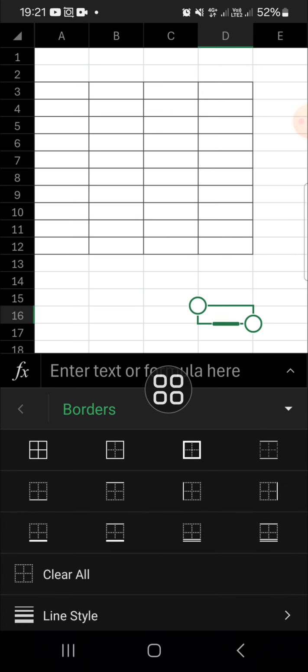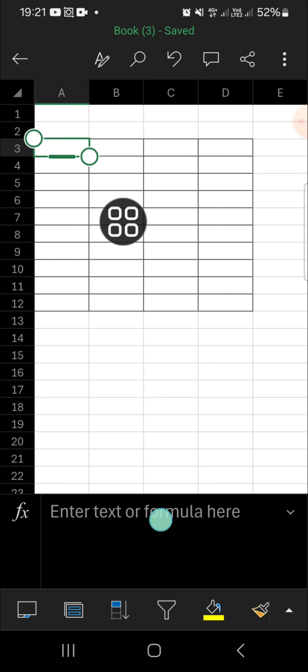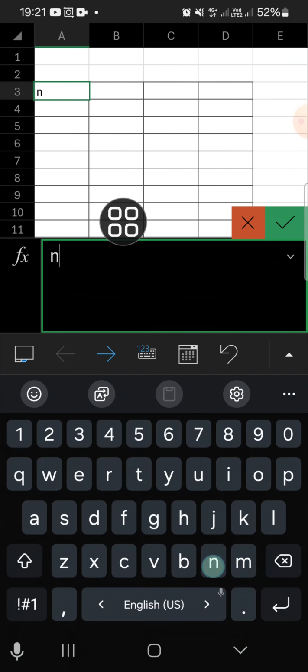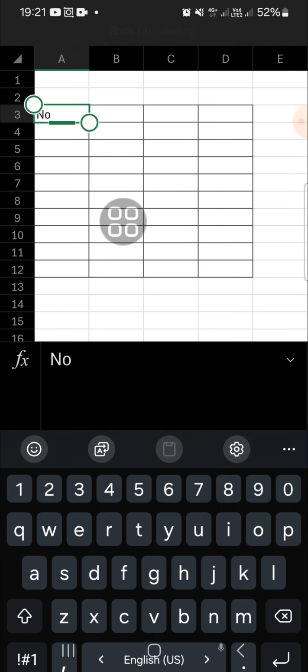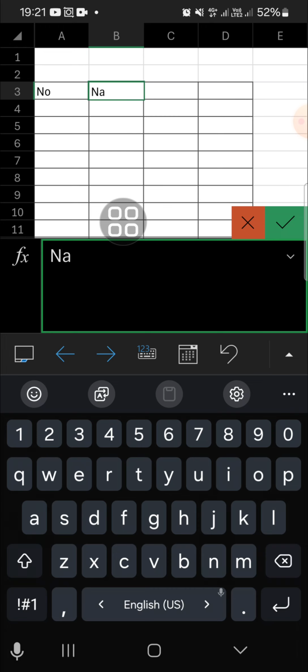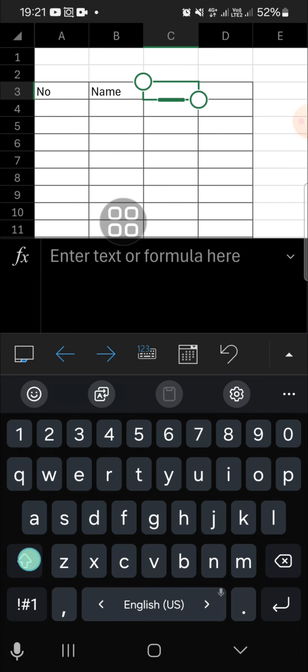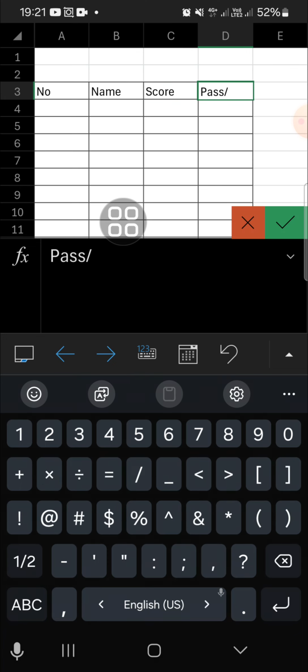And then you can add your data to your table right here. For example, I'm going to input data of student score. I'm going to type a number and then name and then score and then pass or fail, like this.